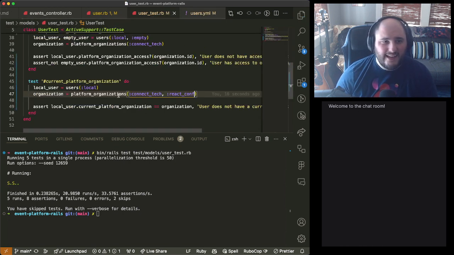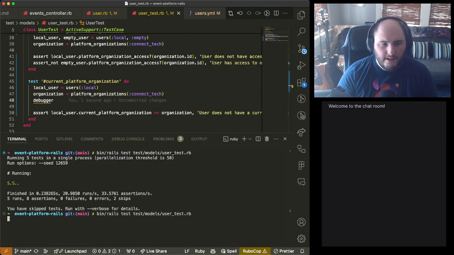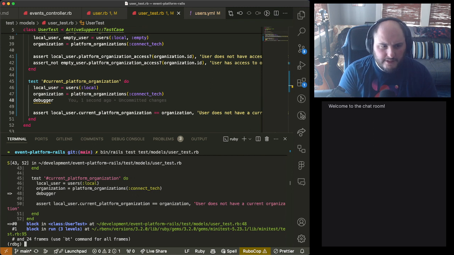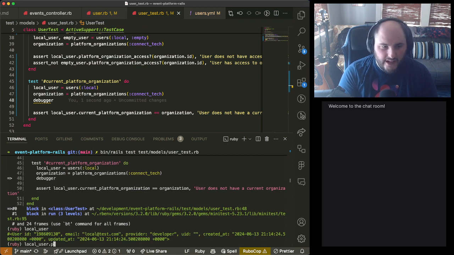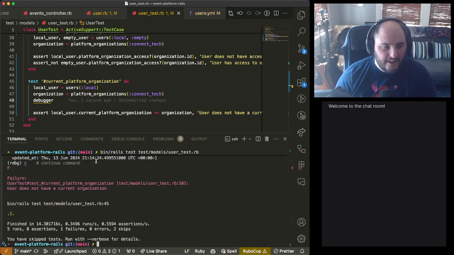Let's say that our hero, the local user, has actually two organizations, right? So let's run this test again, but I'm going to put a debugger because I want to stop it early. And I want to look and make sure that if I pull my local user and look at their platform organizations, I didn't foobar it and we actually get two. And the answer is, yep, we got two. We're really happy about that. So we're going to continue.